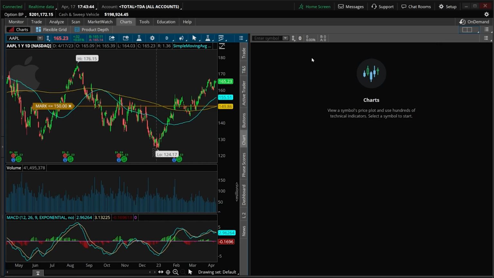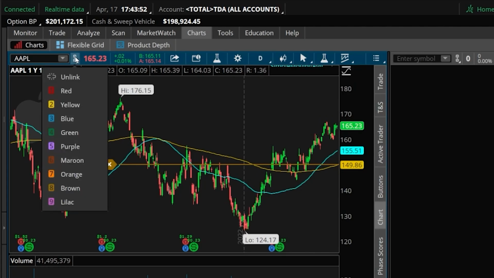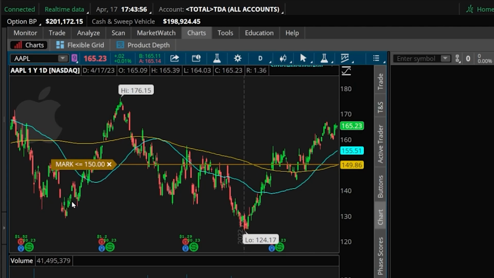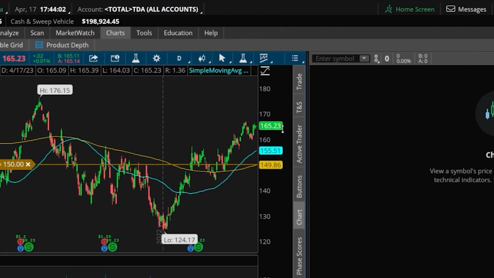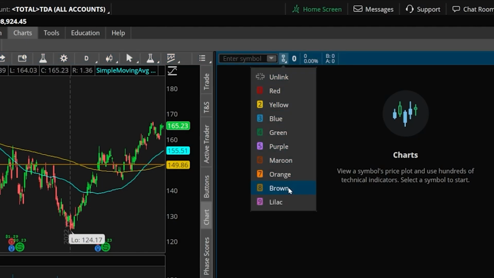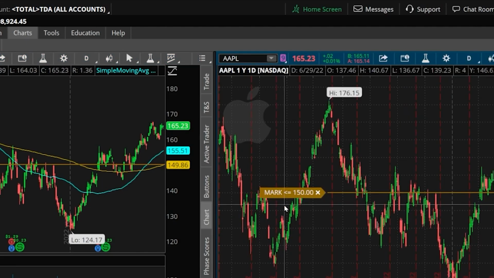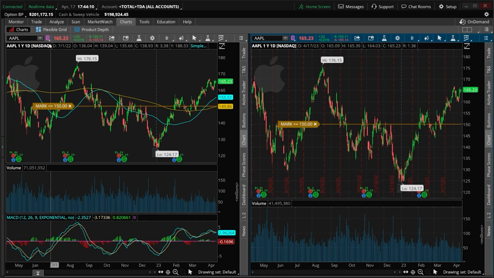And I actually want both of these charts to be the same stock ticker. So to link those together, we'll come over here to the linking button of the first chart, and let's just make this one lilac. Honestly, the color doesn't really matter. We just want them both to be the same. So now that we've got the lilac on the left one, let's link this one up to the same color, lilac. Now that they're linked, they've got the same symbol up here at the top. We've got Apple in both these boxes.